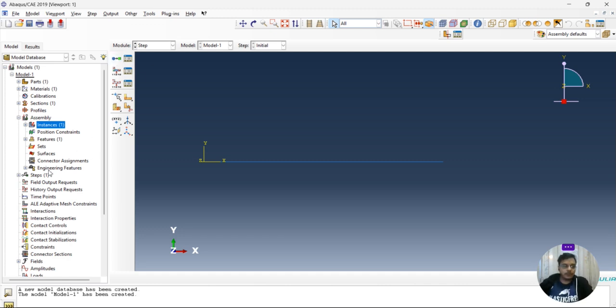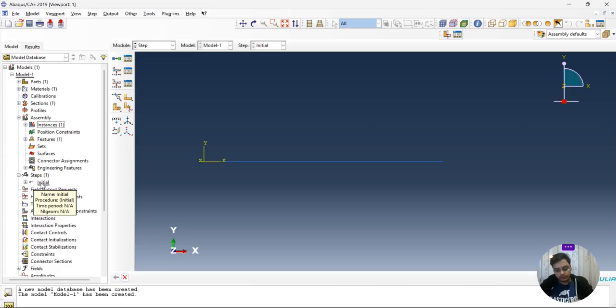So we have to define the steps. Make sure the initial step is already defined. What does initial step mean? Initial step means the prescribed or the initial boundary condition. So it is already defined here. What we have to do is define our load and boundary condition. The other step is where we will apply a particular load, correct? So that's what we are going to define.